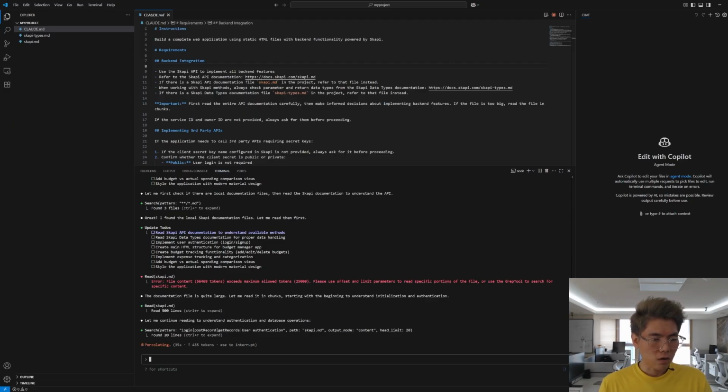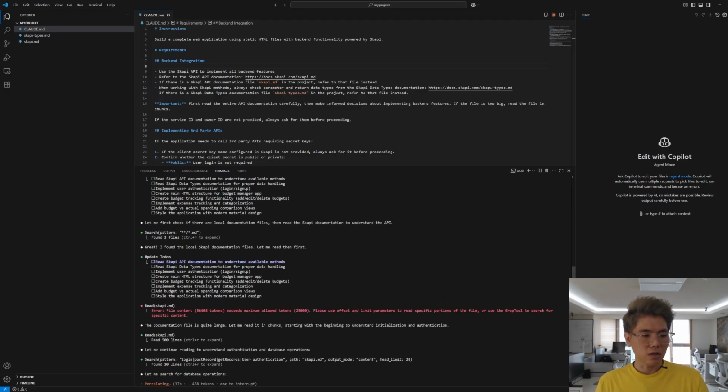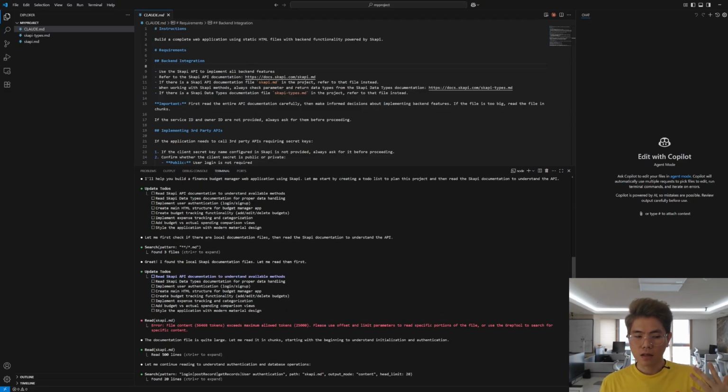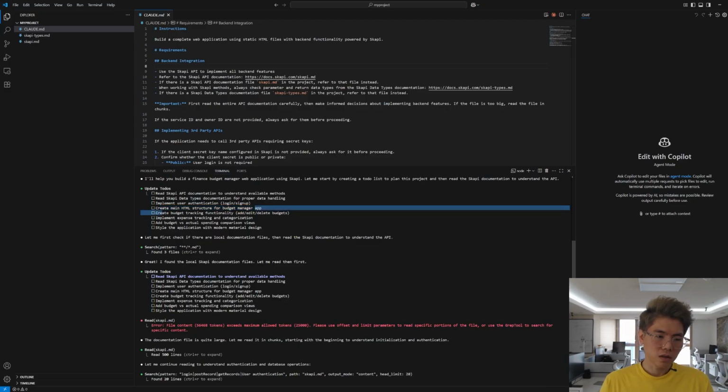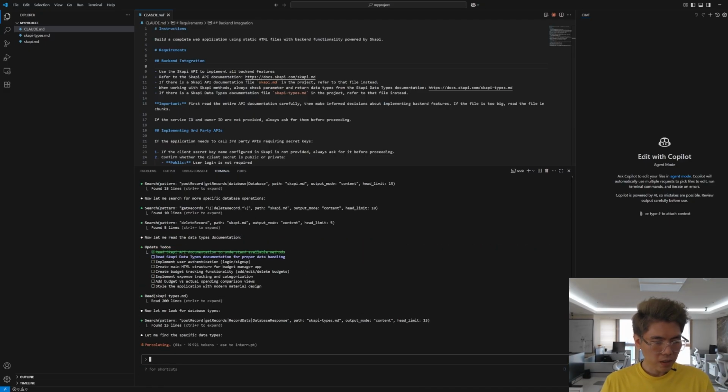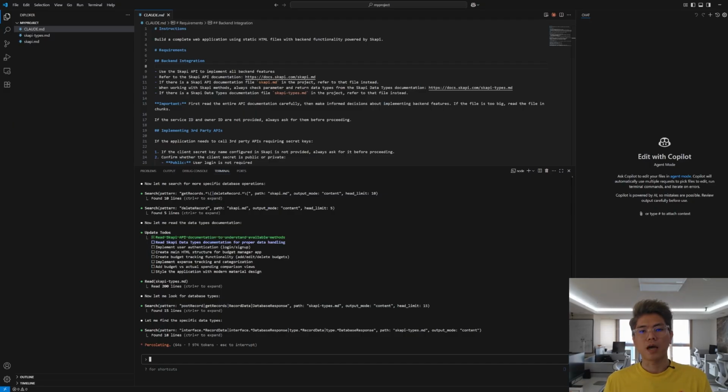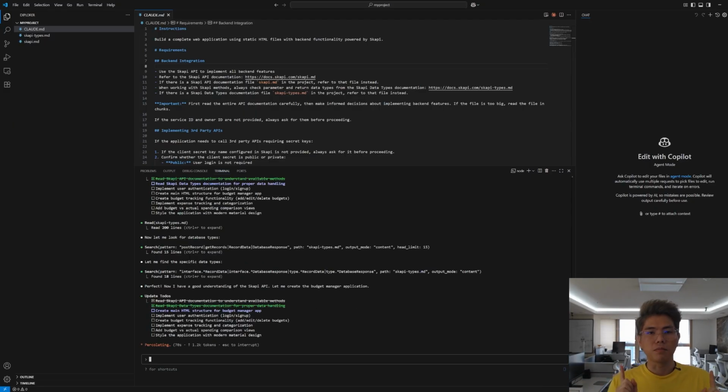Yeah, so Claude Code is listing all these to-dos that it thinks it needs to do, based on the instruction that is given from the claude.md. And you can see here, it's going to read the full API documentation. It's going to read the Skapi data type documentation and start to implement authentication, HTML structures, and so on. So it's going to take time, so you could just sit back and grab a coffee, and I'll be back when Claude Code finishes its work.